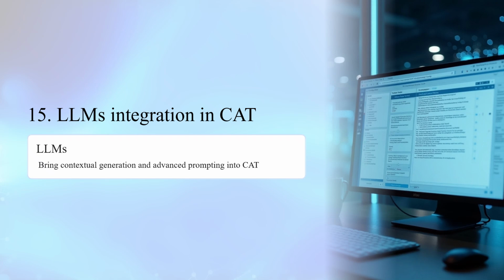For translators, this means fewer basic mistakes, but they must still stay alert: a sentence might sound fluent but carry the wrong meaning. They also need to follow confidentiality rules when using online tools or storing data in secure environments.